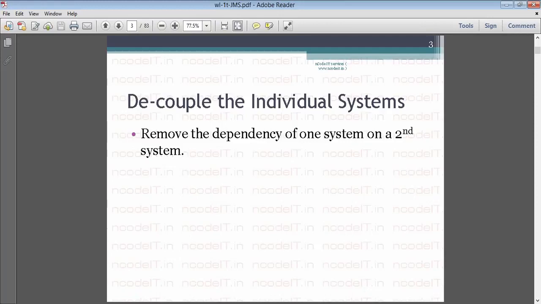So the first rule, point number one: JMS means asynchronous communication. For synchronous, you don't need JMS. Basically, if banking and Airtel are communicating directly with each other, it's synchronous. You don't need to set up a storage in between. So JMS means asynchronous. You need JMS only when there is asynchronous communication.